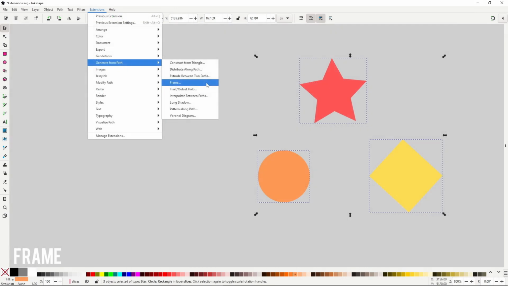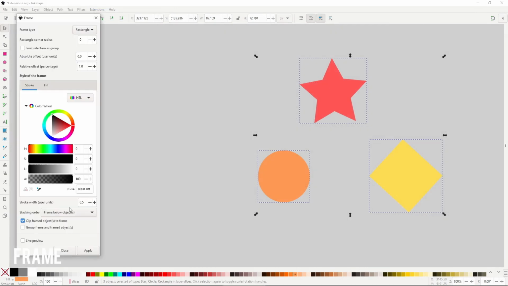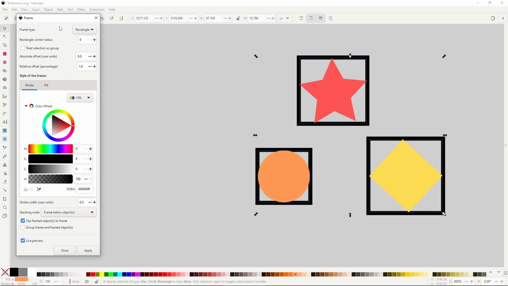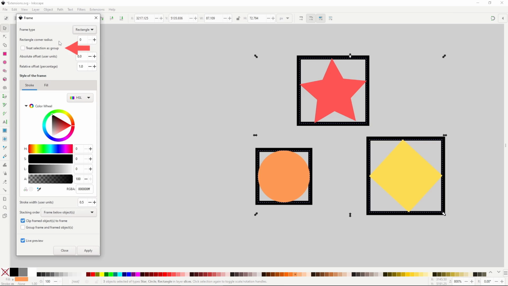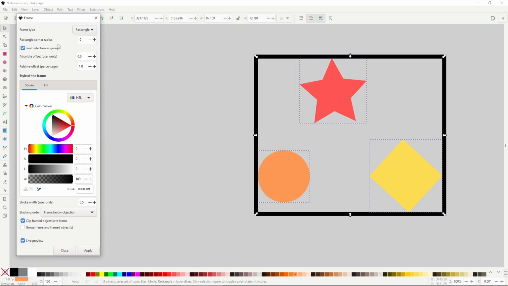Frame will generate a rectangle or ellipse to match the bounding box of the selected objects, thus framing them. The most important options here are the Frame dropdown, where you can choose between using a rectangle or ellipse. Then there is the Treat Selection as Group checkbox to treat the different selected objects as a single object, creating a single frame. The Stacking Order dropdown will change the order of the frame.